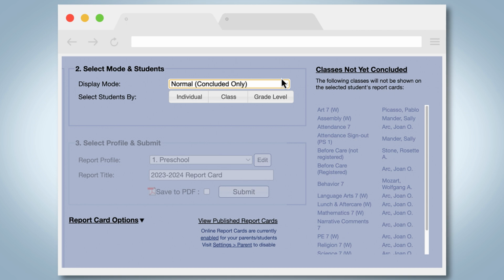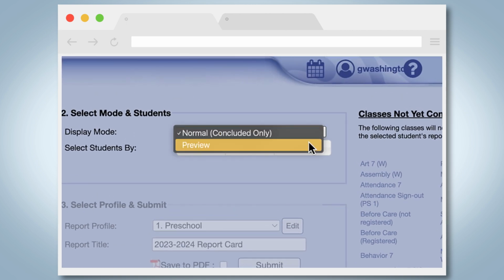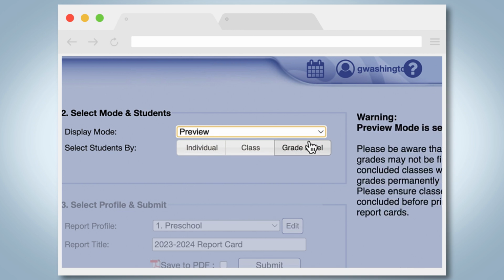If final grades are not in yet, but you want to see what the layout will look like, choose Preview, and then you will see both concluded and non-concluded classes on the report card.